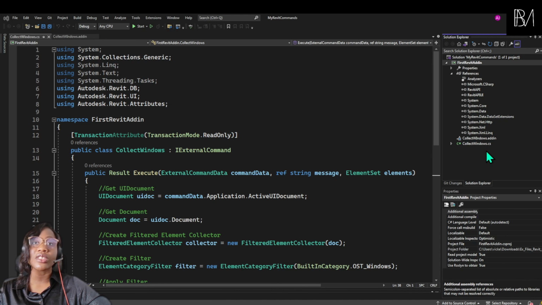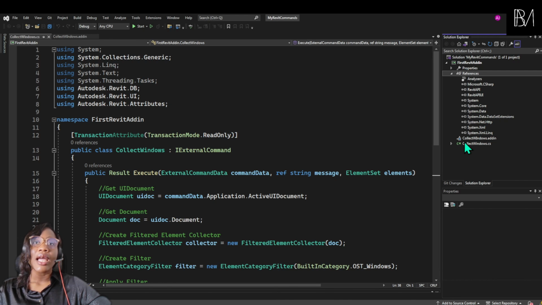Now, the key things you need over here are these two references. And you also need to create a class, which is where your actual code for the plugin will be stored. And you need an add-in manifest file. So let's look at the add-in manifest file and also the class to explain what makes it up and how it works in Revit. Firstly, you have to declare all your references.